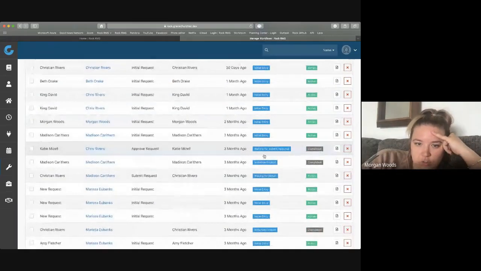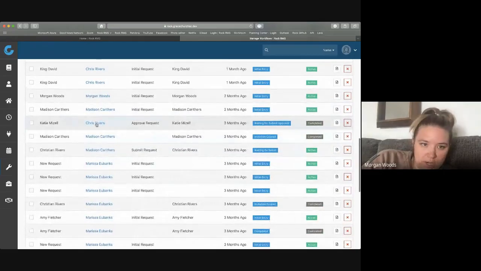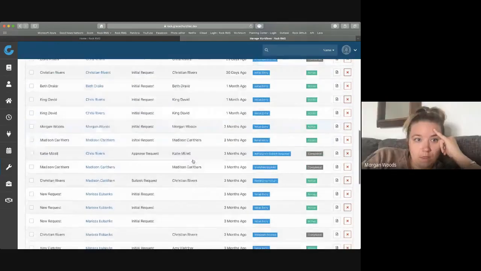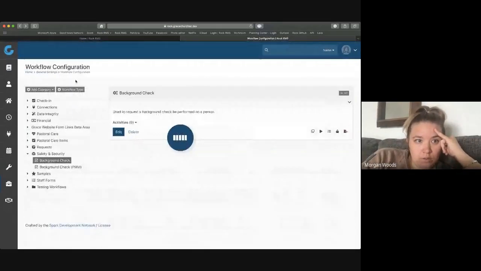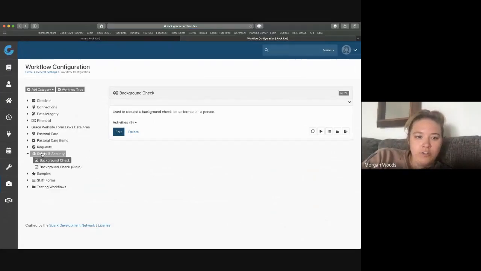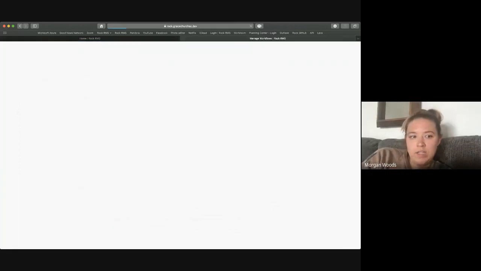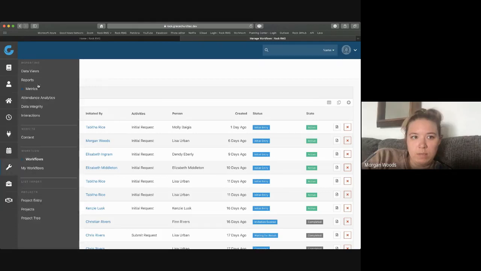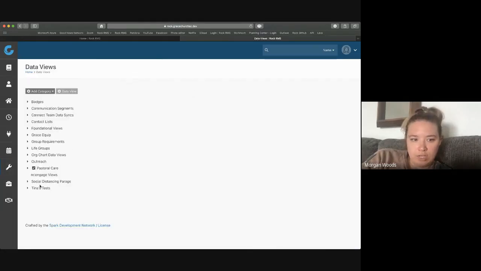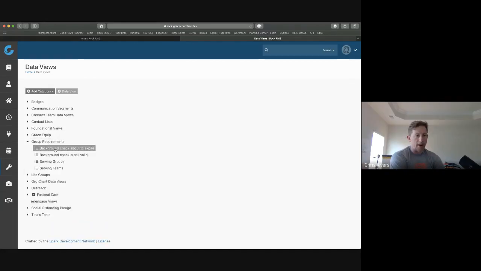But this one, you can see here who submitted it, and who they submitted it for is this column. This is in workflows. So in workflow configuration, refresh, stop spinning, under the safety and security folder, under background check. I click on the background check one and manage workflows, and that's where we see them all. And so that data view that you sent me is only going to show you background checks that are expired.